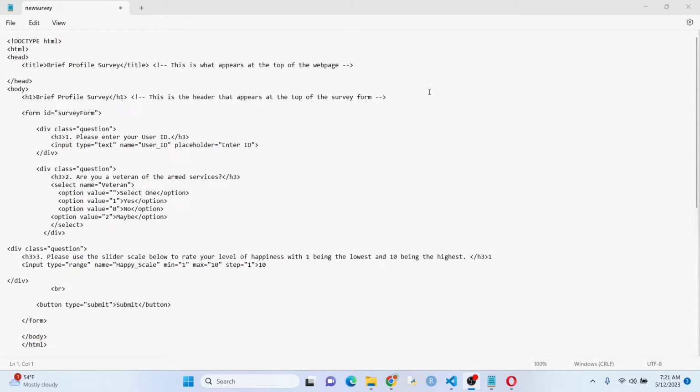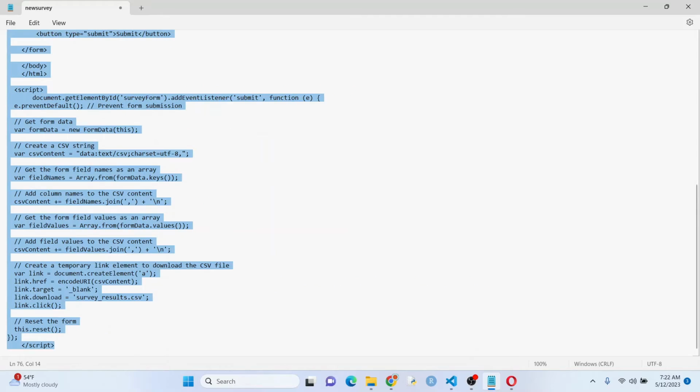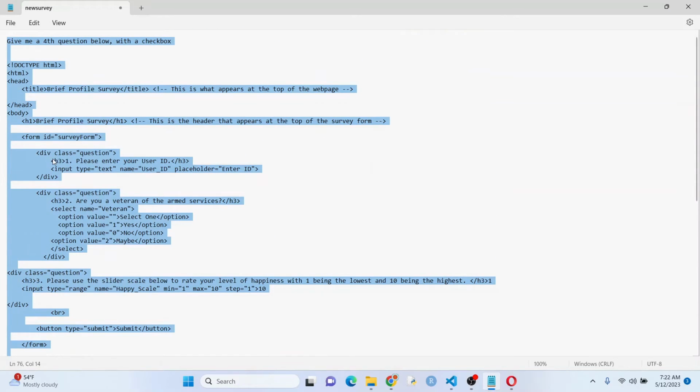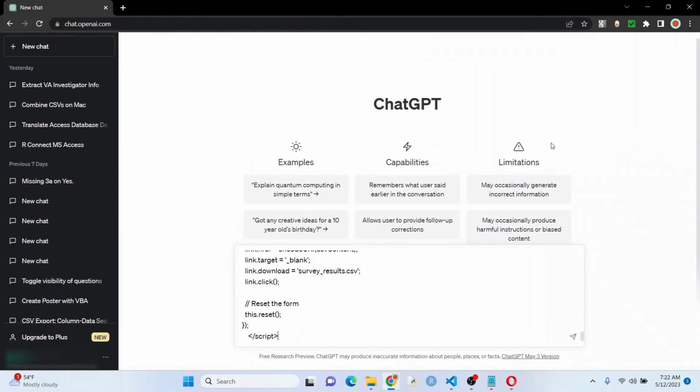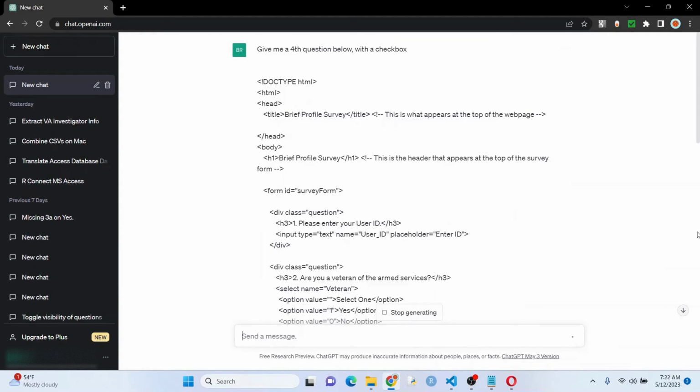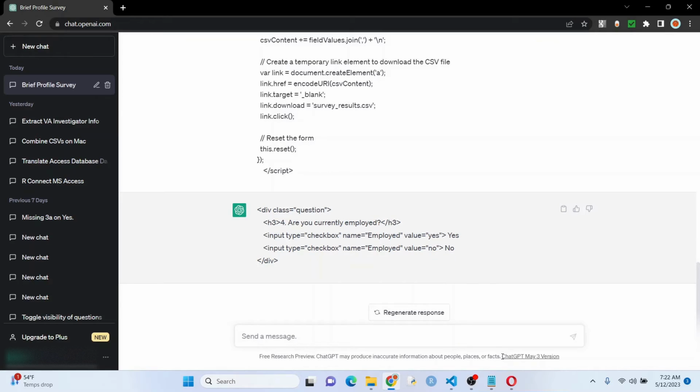Now I purposely made this survey short so you could copy and paste this whole set of code to ChatGPT and say, hey, I want a fourth checkbox question, for example. So I'm not gonna add it in, but I'm just gonna demonstrate for you. So I'm gonna just type in like, give me a fourth question below with a checkbox, okay? So I just hit Control A to highlight everything. I'm gonna right click and I'm just gonna paste it to ChatGPT just to show you how this works. So you can see right here that it responded with a new question. So that could be question number 4. So that's how that works. And that's why I kept this so short.